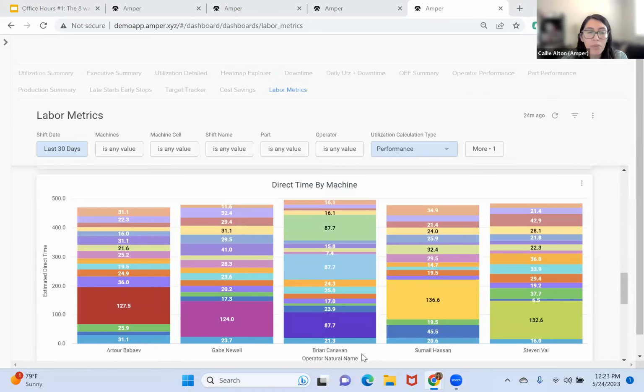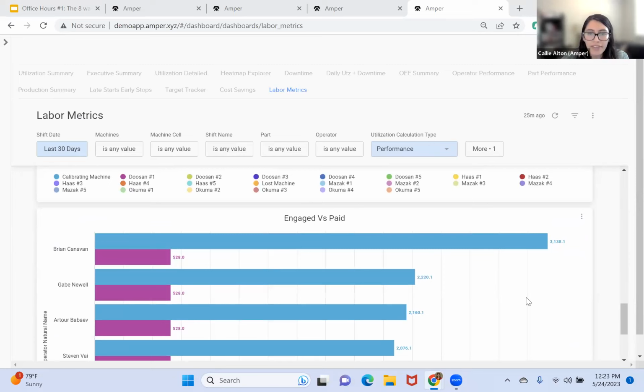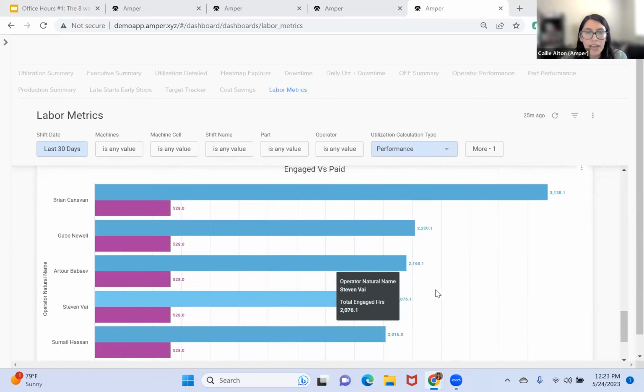So if you're expecting an operator to work on just a certain set of machines, you can go through here and see where he's spending his time. Is he working on a machine that wasn't necessarily supposed to be in his job for that day? Do you need to go through and follow up? And then finally, we have your engaged versus paid time per each operator in a bar chart for you to view really how they're doing compared to each other.